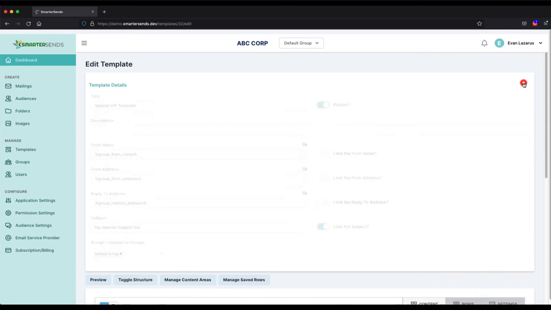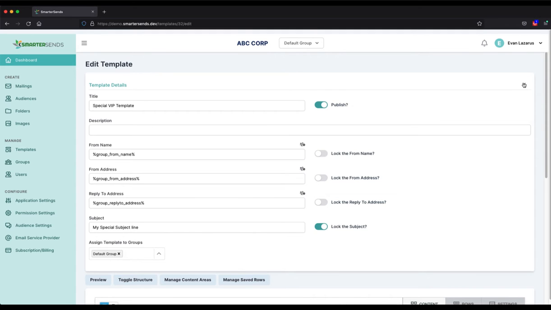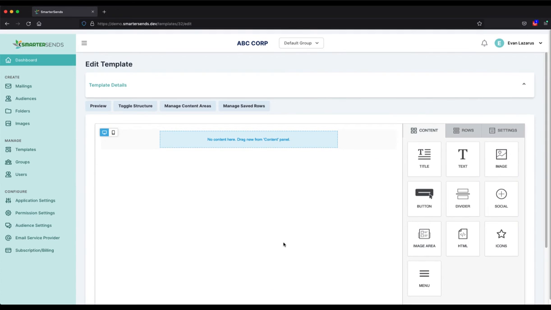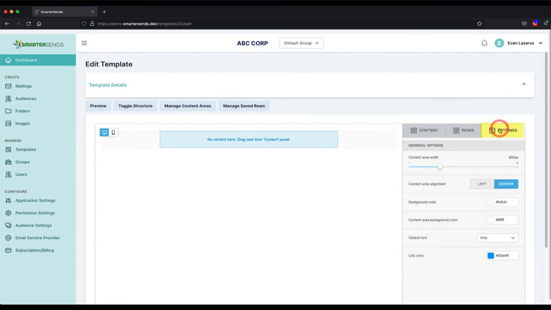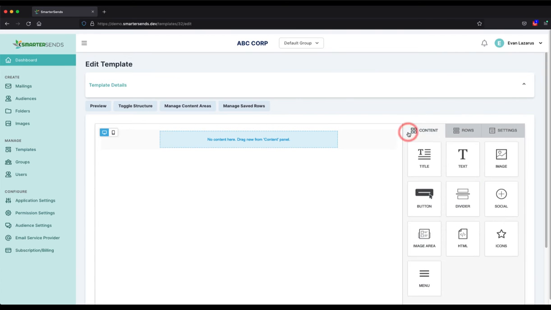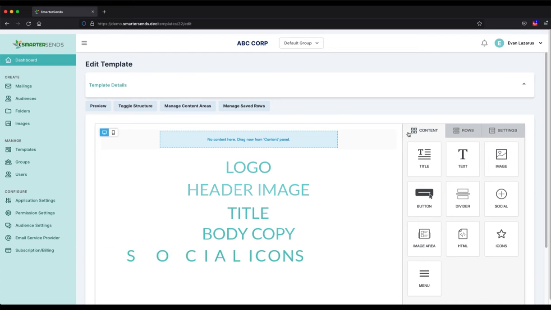We have our template details, which is configured above, and the drag and drop editor below. There are three sections to the editor: the content section, the rows section, and the settings section. Content is added to rows, and the settings allow us to customize the content in rows for total flexibility and control. Today we're going to create a template that has a logo, a header image, a title, some body copy, social icons, and a footer.